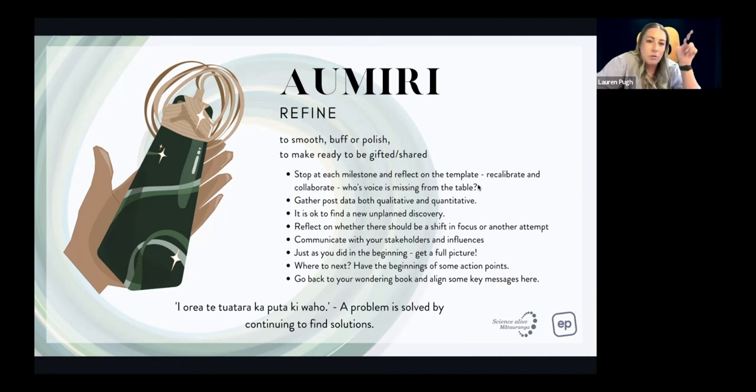I know it's in like a koru shape, but it doesn't just stop. It's about, okay, that's cool. What's the next step now? What can I look at now? Okay, go back to your wondering book and align the key messages that you've got to look at what you're going to do next. And it might be completely different now. Your observations post versus what you did at the beginning might be completely different. And you might see some of the same things, and that's okay too. It's just about reflecting and understanding that.